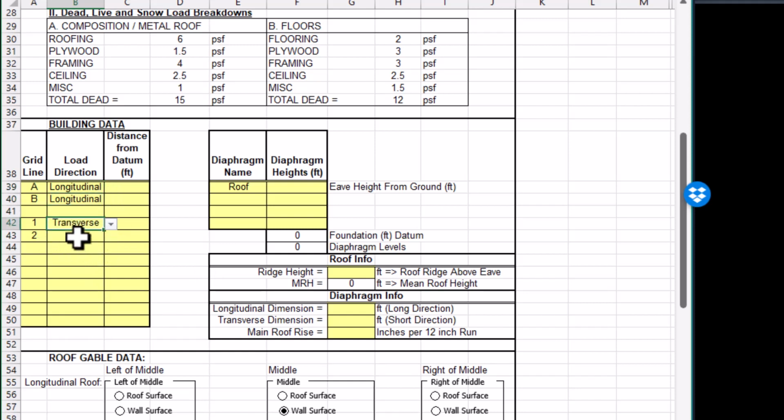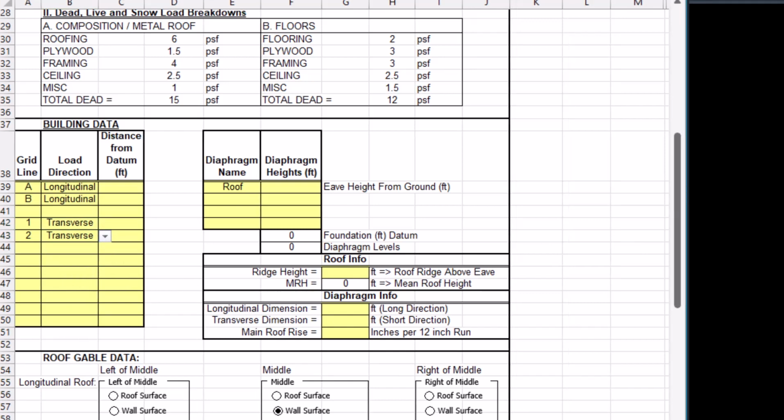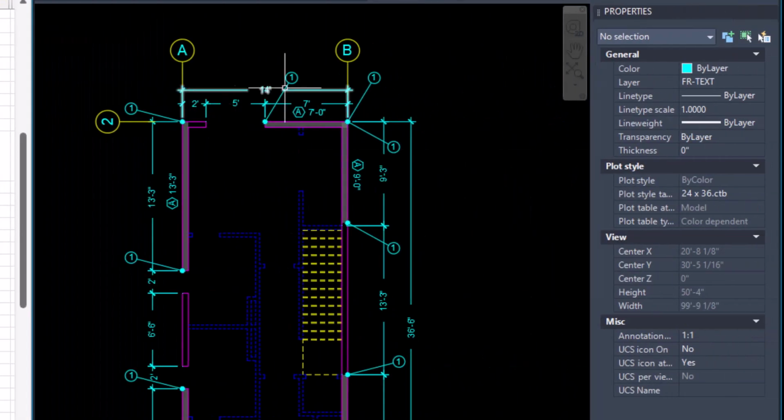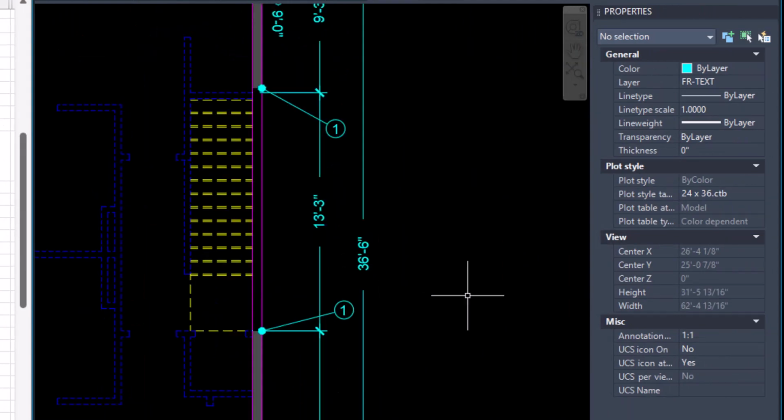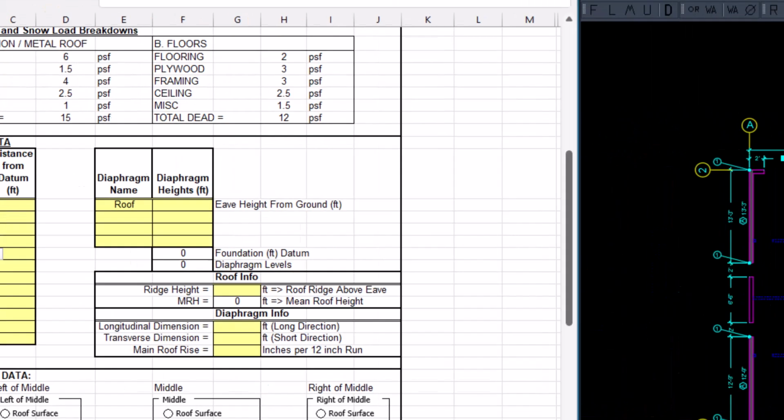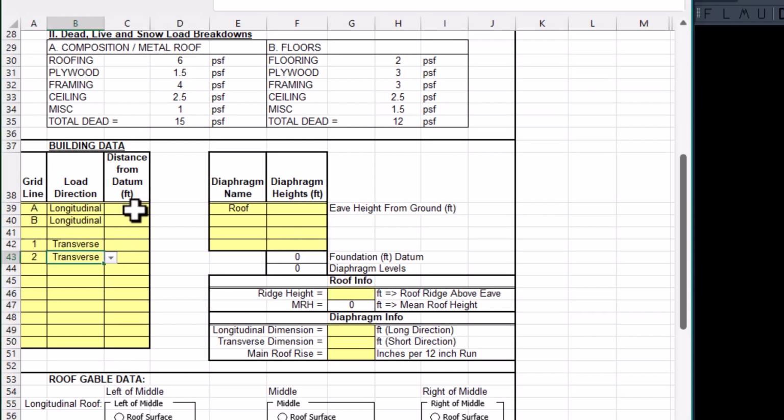1 and 2 are transverse grids. And just for some quick building dimensions, A and B are 14 feet apart. 1 and 2 are 36 foot 6 apart. So I'm just going to say A is our datum at 0. Then B is 14 feet. 1 is our datum at 0. 2 is 36.5 feet away.